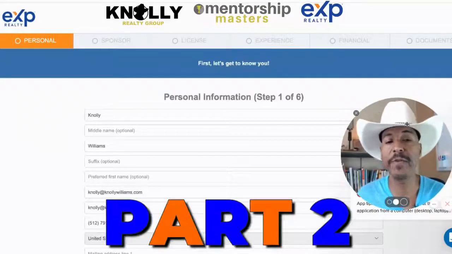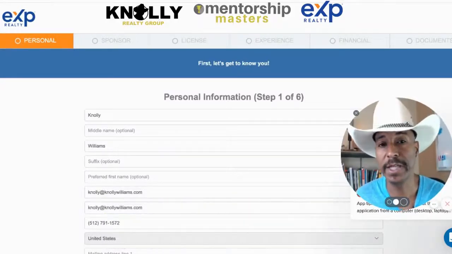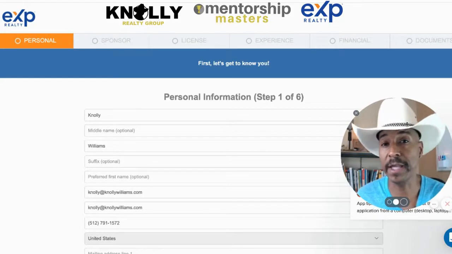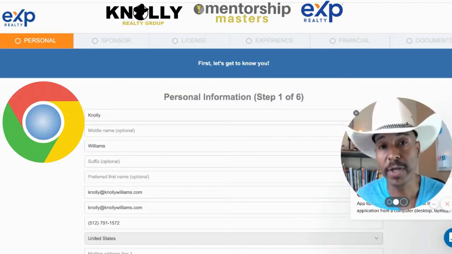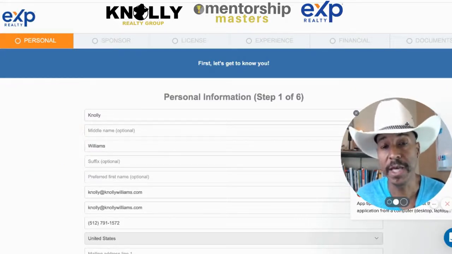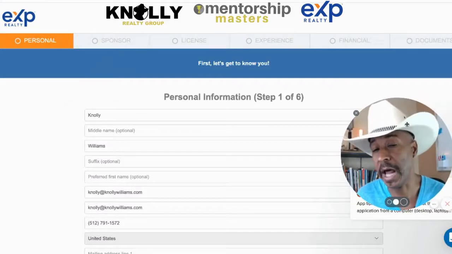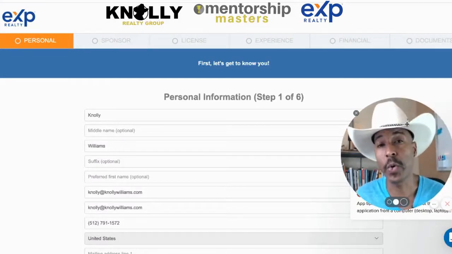Now you'll see that we've landed on the application. So there are 6 different screens. Make sure that you're using a laptop or desktop, and we prefer that you use Chrome, if possible, as your browser to fill out this application. It doesn't work quite as well on an iPhone or an Android or a tablet.